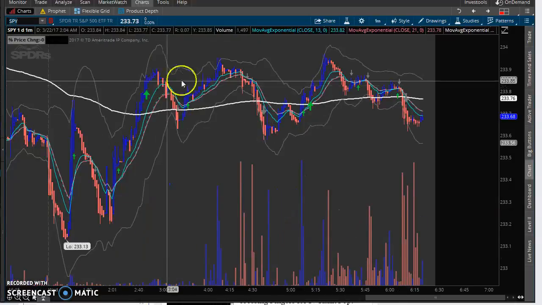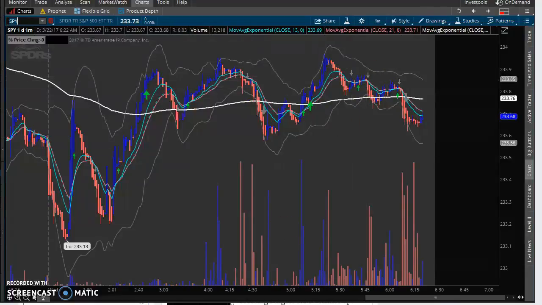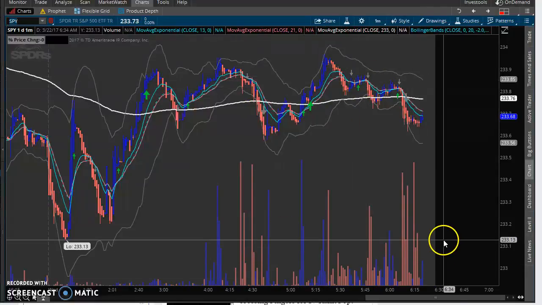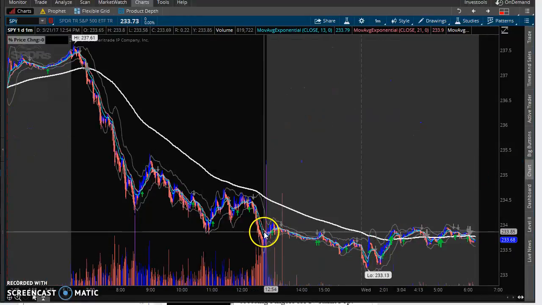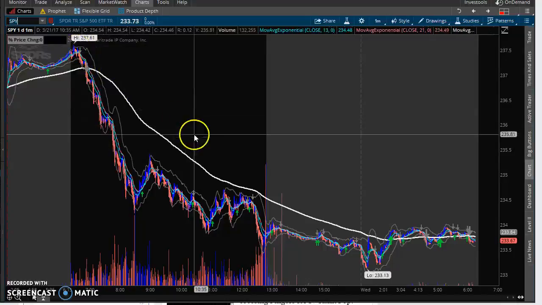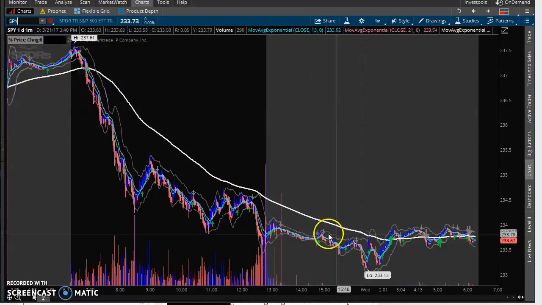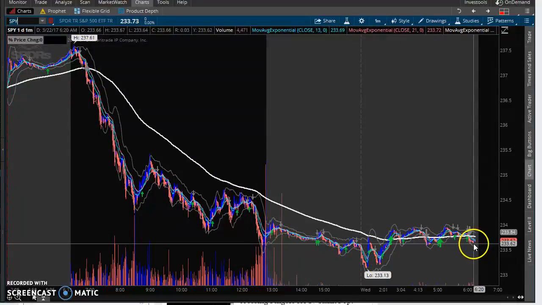Here's SPY overnight, the 1 day, 1 minute chart. I will auto zoom out. Take a look. Here's where we closed last night. Here's what happened yesterday. Overnight, it dropped even lower and came back a little.